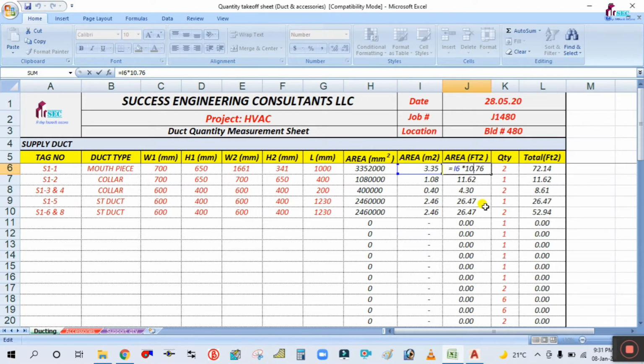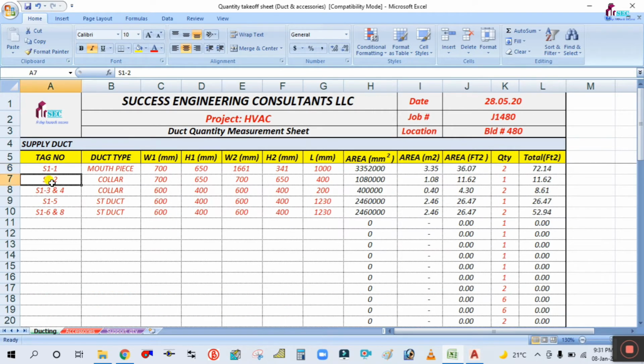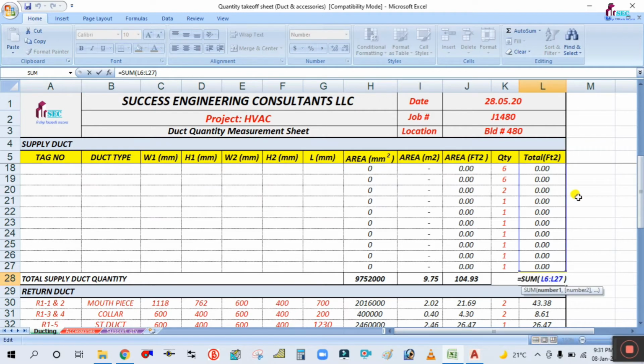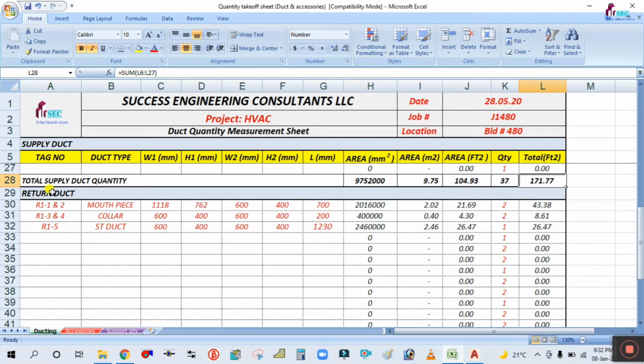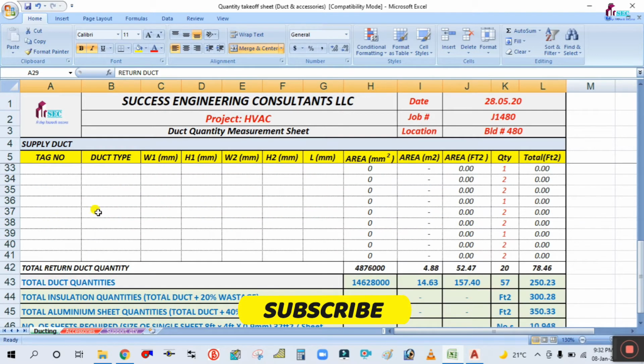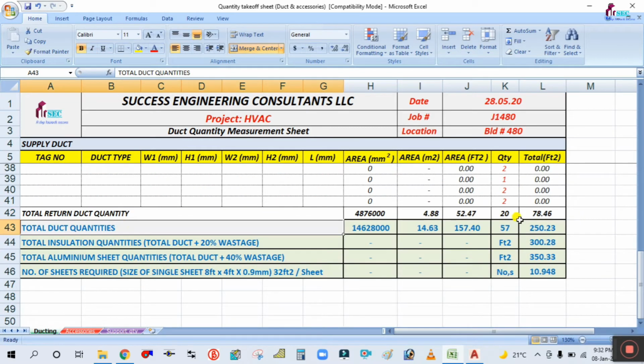So this is 36 square feet, and quantity is 2, and this tag is 2, and the total square feet is here: quantity times this area in square feet. So after calculating each section, each tag, you have to enter each tag size here, and you will get the total square feet. If you add all of this, you will get the total square feet here. Similarly, you have to calculate for this return duct. You will get the total square feet of the return duct here, and this is the total duct quantity.